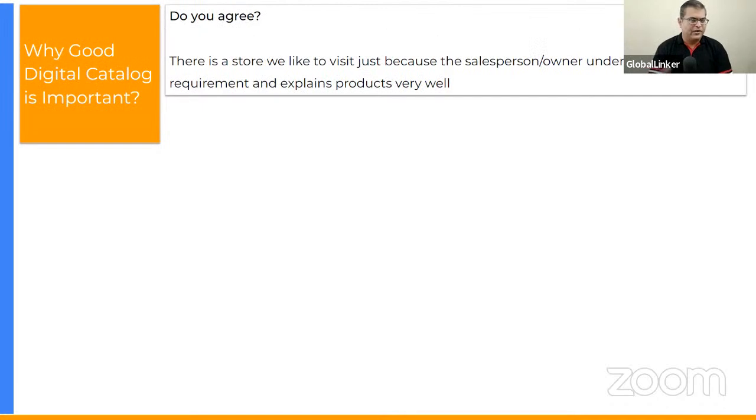So now let's try to understand why it is important to have a good digital catalog. Do you agree, if a person is visiting your store or your factory and you're interacting with them, that's where you'll be able to understand their requirement in a better way, and you'll be able to showcase your products and explain the benefits, etc., right? So you'll be dealing with them, right?